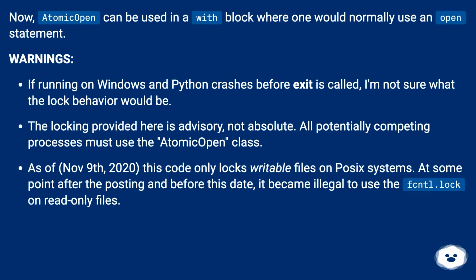Now, atomic open can be used in a with block where one would normally use an open statement. Warnings: if running on Windows and Python crashes before exit is called, I'm not sure what the lock behavior would be. The locking provided here is advisory, not absolute. All potentially competing processes must use the atomic open class. As of November 9, 2020, this code only locks writable files on POSIX systems. At some point after the posting and before this date, it became illegal to use fcntl.lock on read-only files.